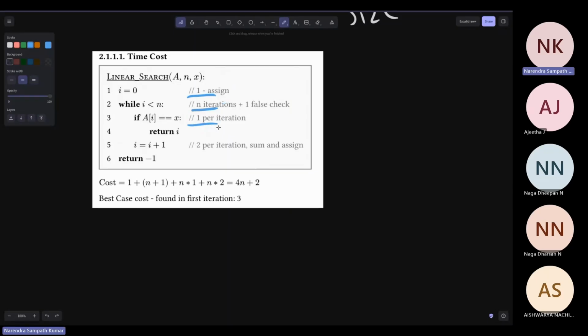In that case, there is a cost of 1, 2, and 3. In the worst case, the entire loop will run completely, and then you will return -1. In that case, the cost will be the same as the overall cost, 4n plus 2. So that's best and worst case costs.